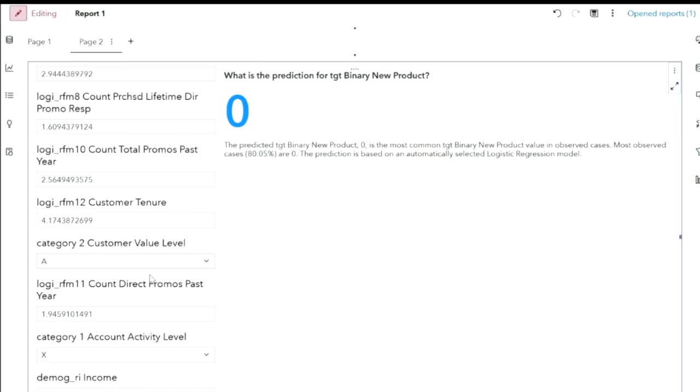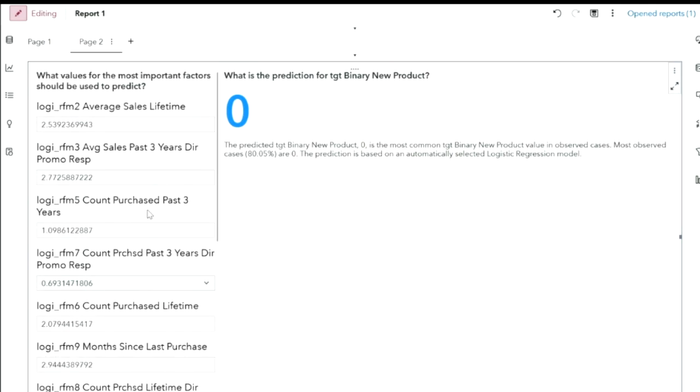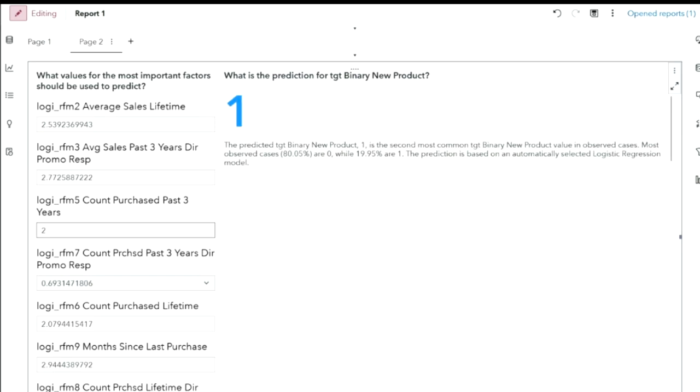So I'm going to change my customer. I want to make a prediction. I'm going to say, suppose I've got an A customer. And then the other thing I'm going to change is, let's go up here. We found out from my automated explanation that the count purchased over the past 3 years is the top most important variable in explaining whether somebody's going to make a purchase or not. Let's bump this number up from a 1 to a 2 and hit enter and watch what happens.